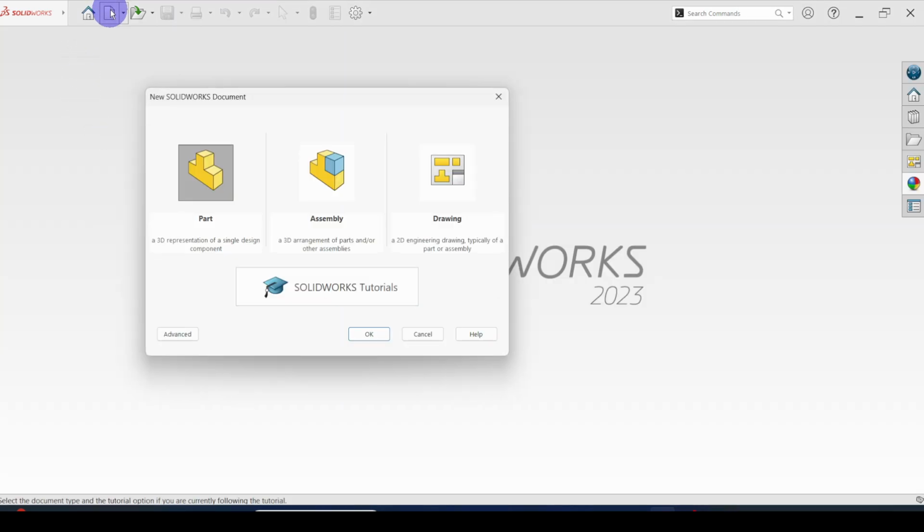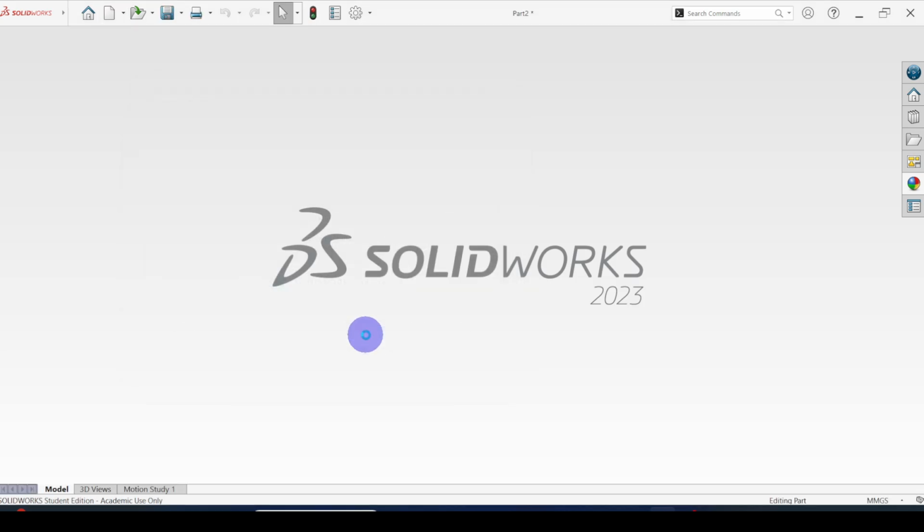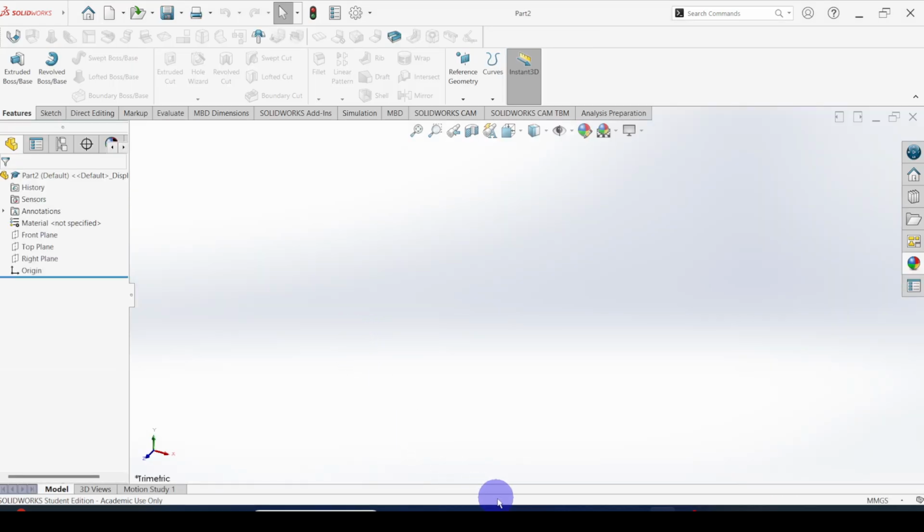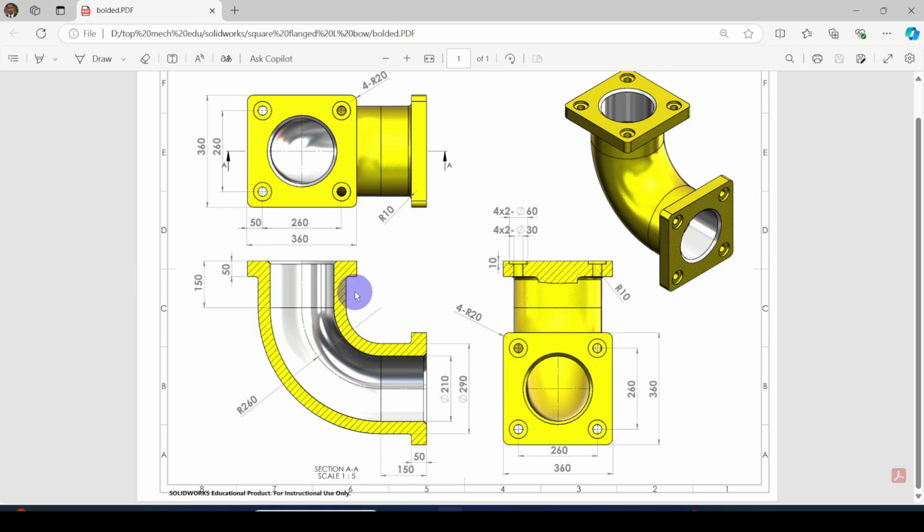Go to File, New, Part Drawing, click OK. First of all, I'm going to create this pipe section. To create the pipe section, I'm going to use the swept boss base command in SolidWorks. First, I'm going to draw this pipe axis on the front plane. Then I'm going to draw the cross section on the top plane. Then I'm going to use the swept boss base command to create the pipe part.